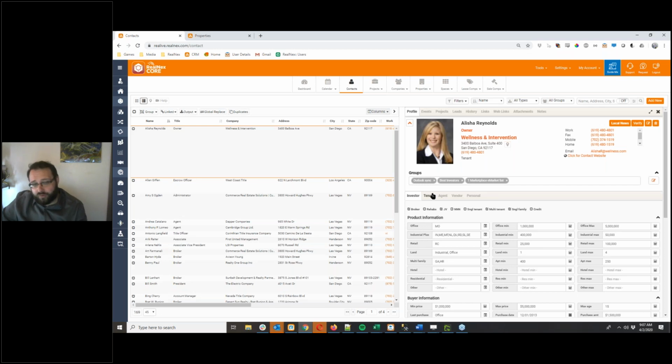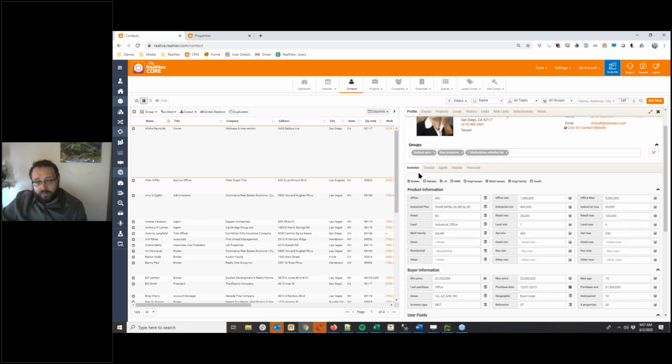So, in addition to tracking the property information, one of the biggest values of the contacts is being able to track requirements. And so if you see here, we've got the investor tab up with the different product information for what this type of person likes to purchase. And we've got office, industrial, retail, and so on. And if you notice, these are filled in with different codes. And we've got a few different examples to show exactly how you can use that in different ways. So for example, we've got MO here under office.